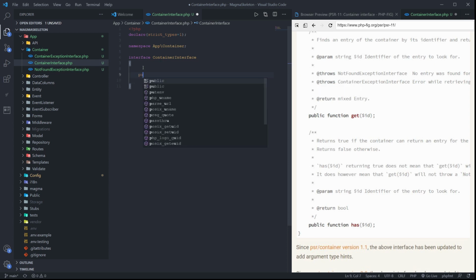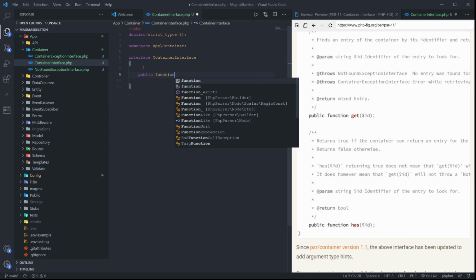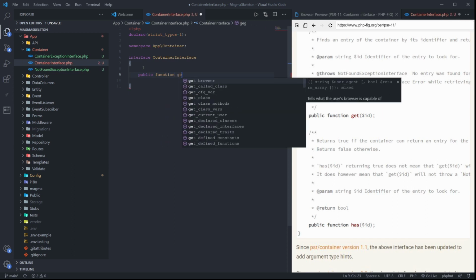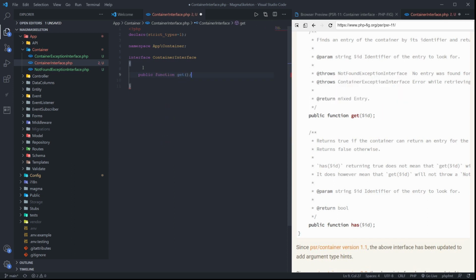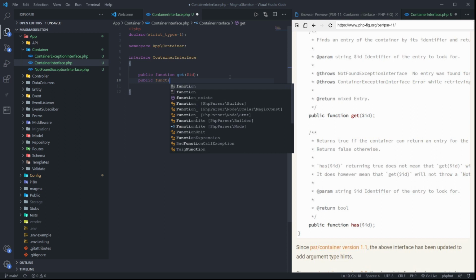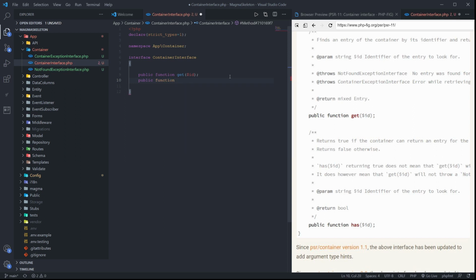So just say public function get, and its ID. And the second method is has. So it's public function, what have I spelled wrong? Function has, just like so, and it takes one parameter as well, which is also the ID.